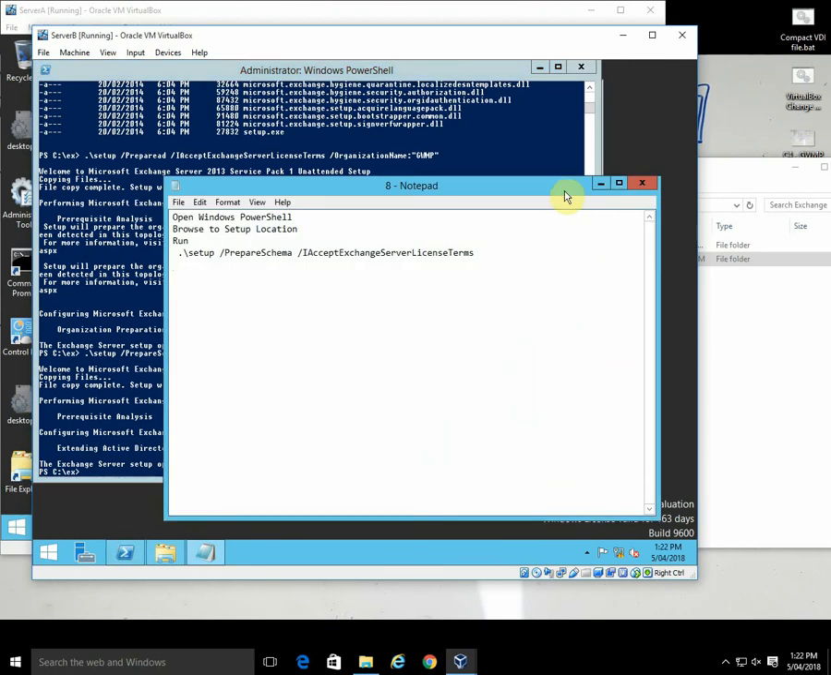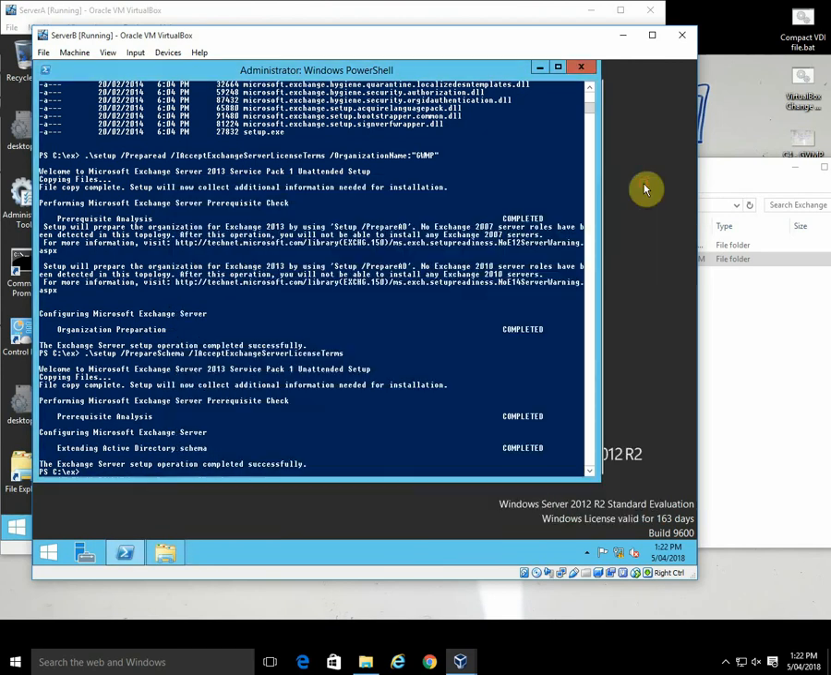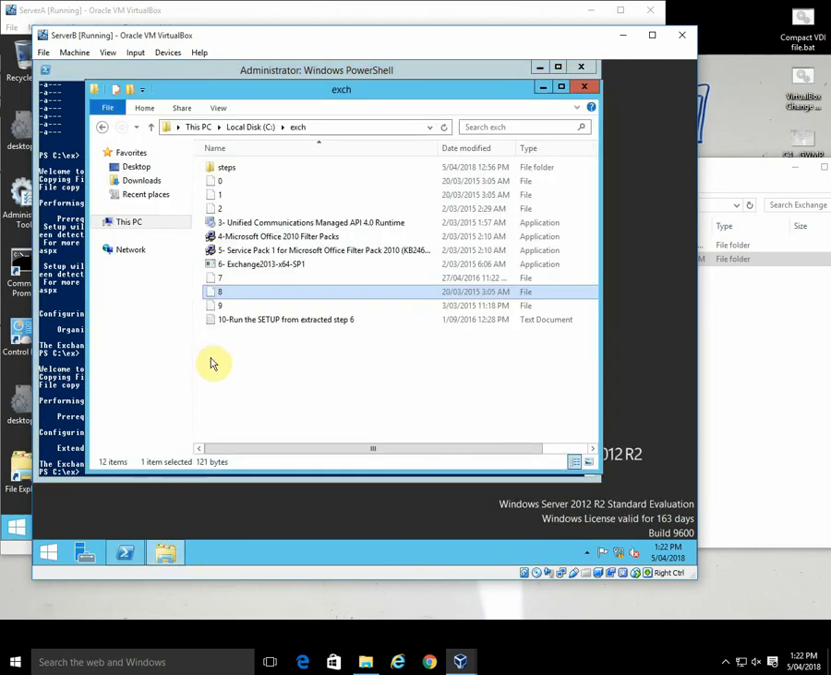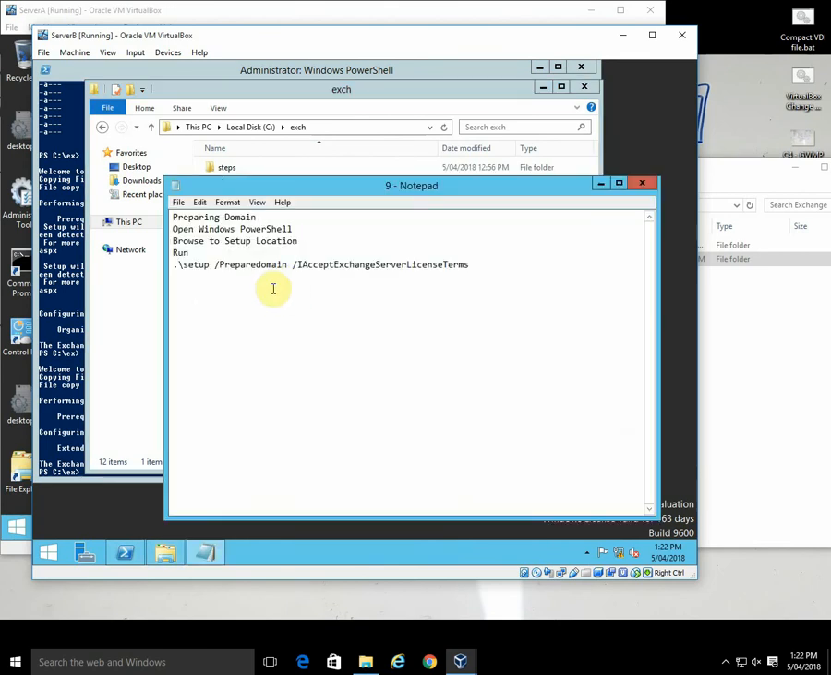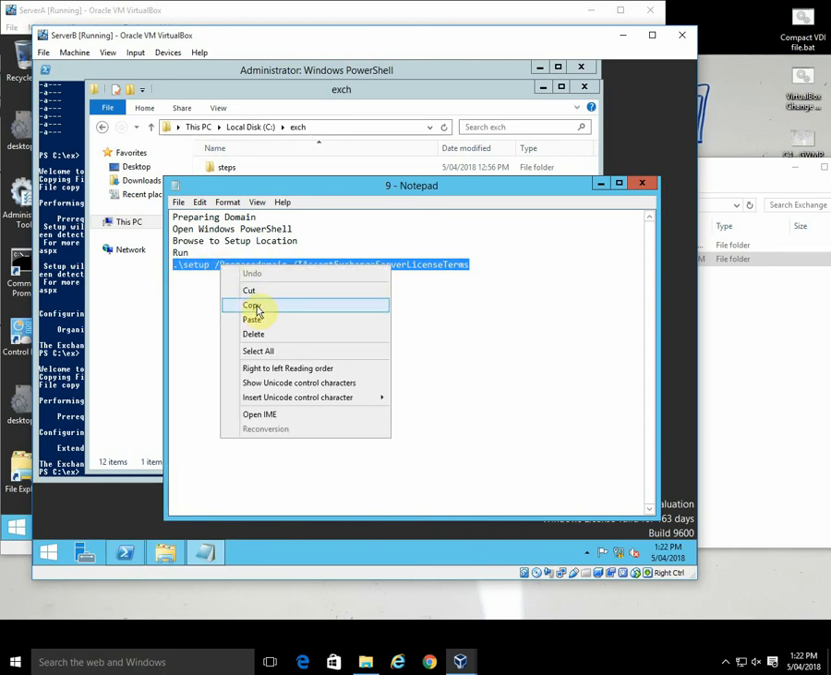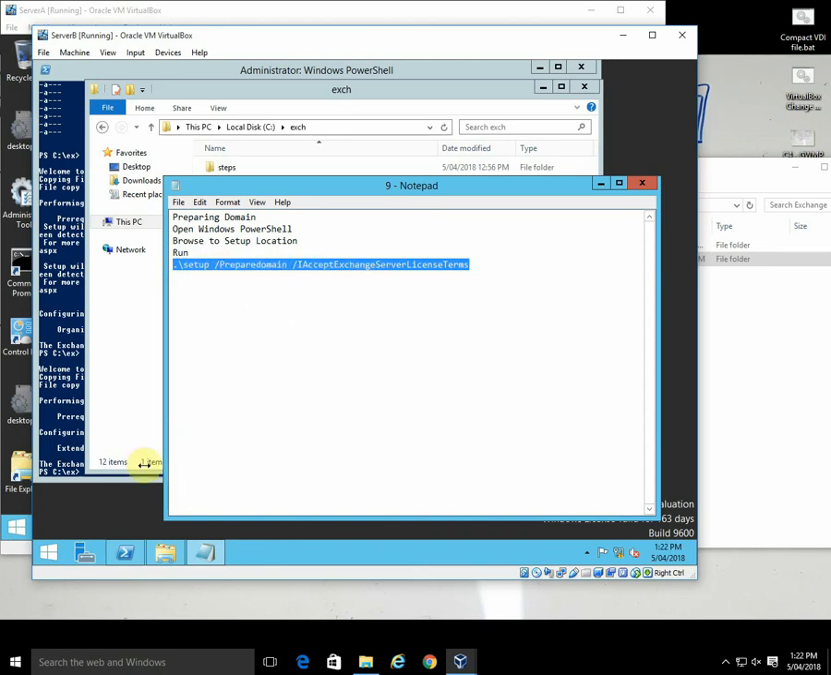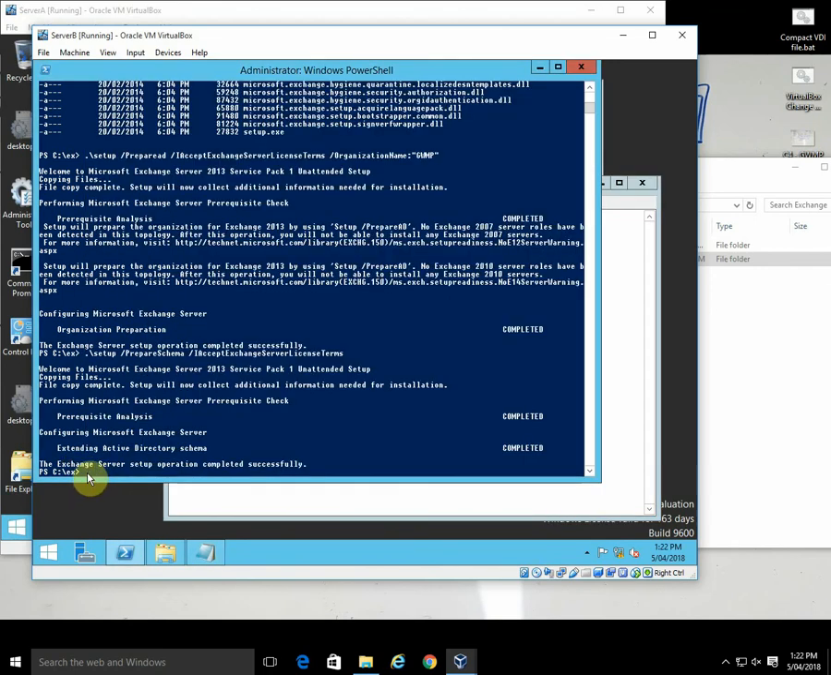So that was step 8. So we'll kill that. Back to our directory. Step 9. Open with Notepad. We need to do the same thing. Browse to the setup location and put in up to the full stop. Copy. Back to PowerShell, right mouse click and hit enter.